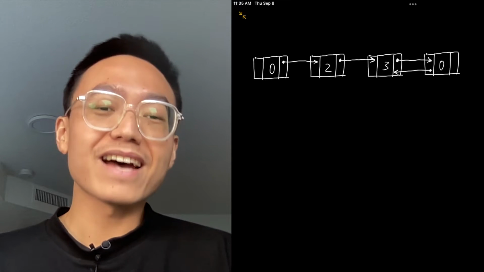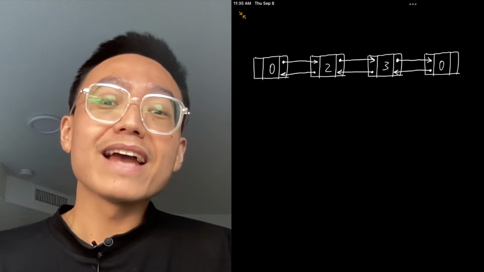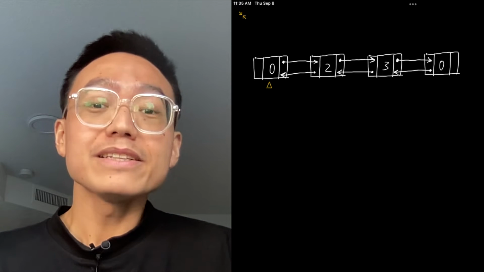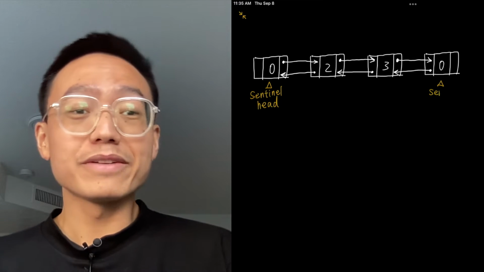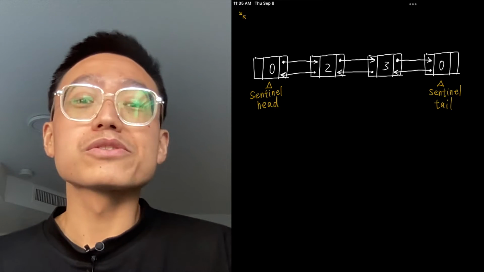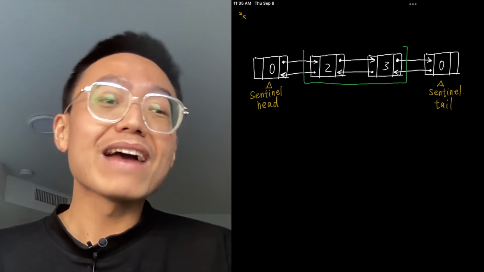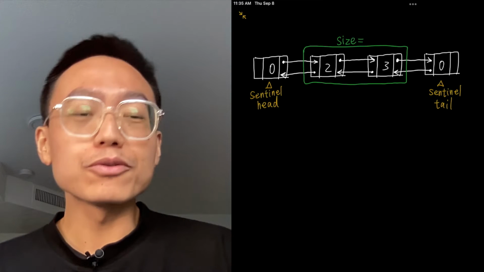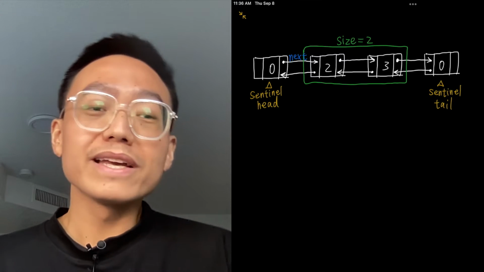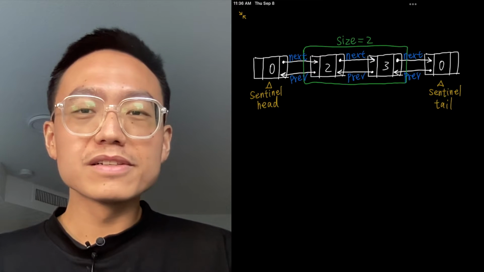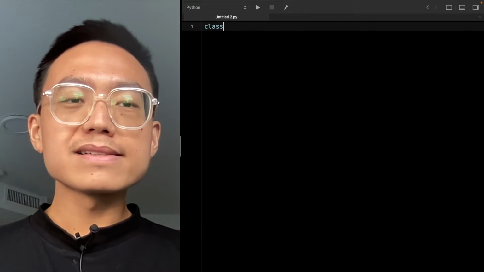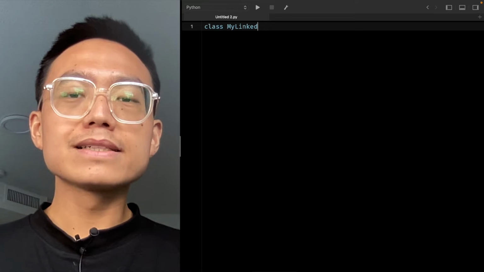It contains the size, the sentinel head, and the third attribute is the sentinel tail, and we should note that the sentinel head and the sentinel tail are always present. All nodes in my linked list have a type of list node: a value plus 2 links, one link to the next and the other link to the previous element. So let's set a class MyLinkedList.